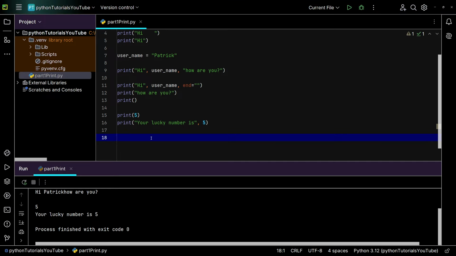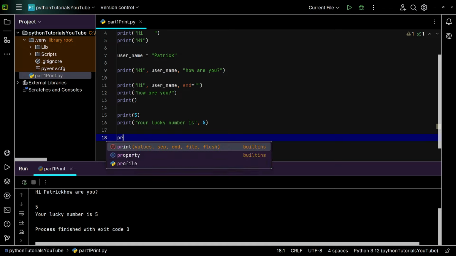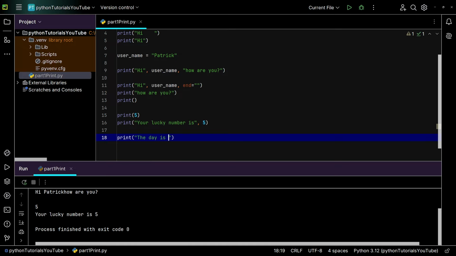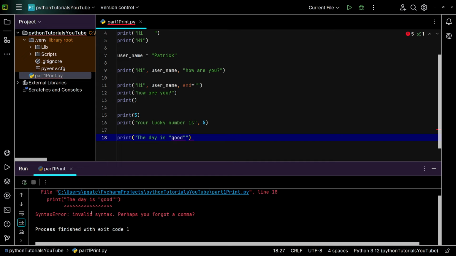Now let's say that we want to put something in quotes. Uh-oh. Print, the "day" is good. Uh-oh. Now, what happens? When I run this code, of course, it's going to freak out. It's going to say, you have too many things here. What is this? What are you trying to achieve here? And the reason it doesn't like it is because a quote opens and closes. A quote opens and closes. So if you put a quote within a quote, you bust it.